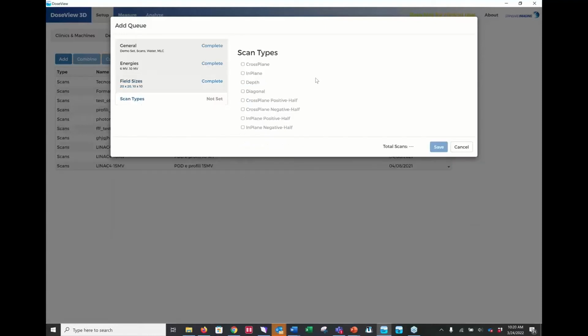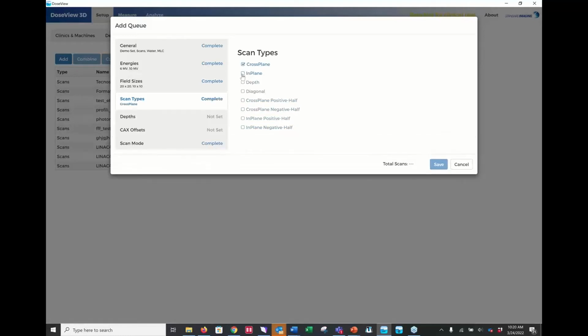And then moving into scan types, you've got your cross plane, in plane, you've got your depth measurements, diagonals, you've got your cross plane half scans and in plane half scans as well. So those can all be chosen. In this case, maybe I want to do an in plane, I want to do a depth and a cross plane. And you'll see I had a couple more things pop up here.